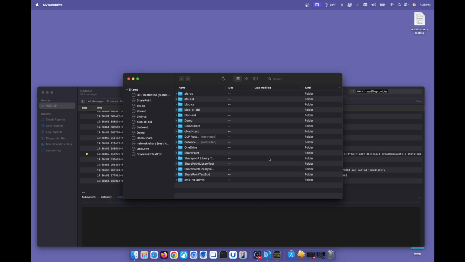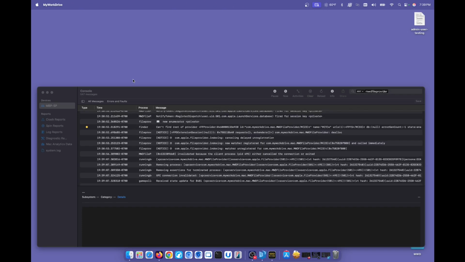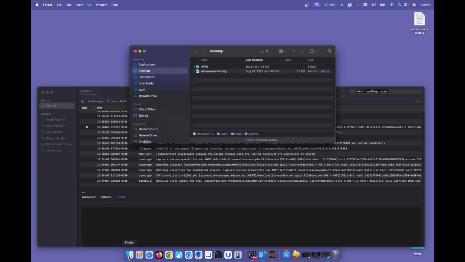Now, this is the MWD window. This is not what we want to test with this test tool, so you can go ahead and minimize this. If you're not familiar with the MWD window, visit our website, myworkdrive.com/support. You can search for MWD window and learn about the difference between the MWD window and our implementation of macOS file provider in Finder.